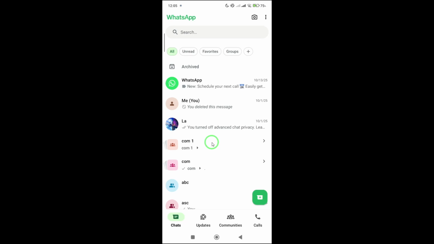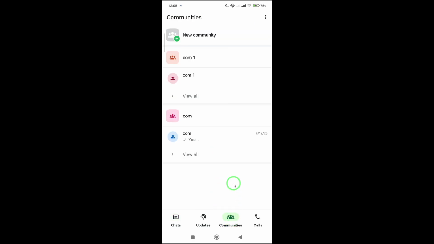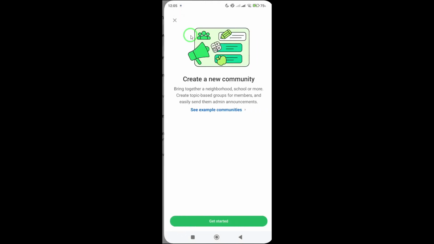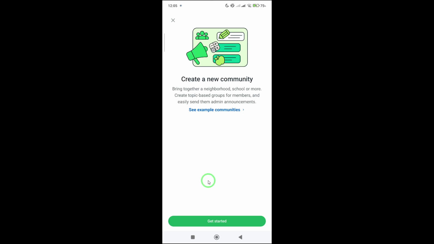Once you're in, look down at the bottom of your screen. You'll see a tab called Communities. Go ahead and tap that. Next, tap on New Community. This is where the fun begins. You'll be guided through a simple setup process, so don't worry, it only takes a few moments.